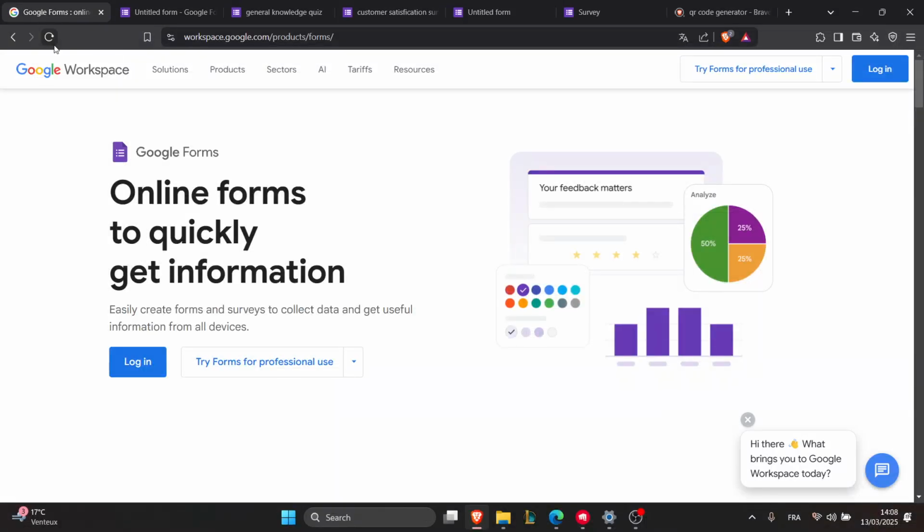Google Forms is a powerful free tool for businesses to collect customer feedback, register clients, manage surveys, and even take orders. Whether you're a small business owner, entrepreneur, or company manager, Google Forms can help you streamline operations and save time. Now let's dive into how to use it effectively for your businesses.